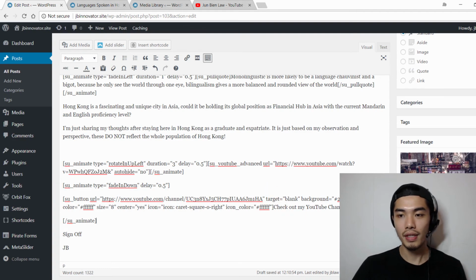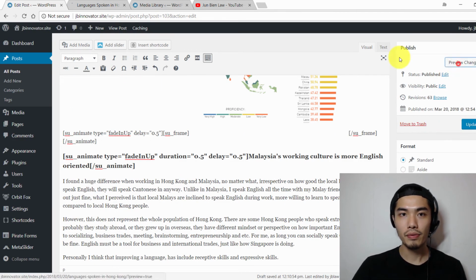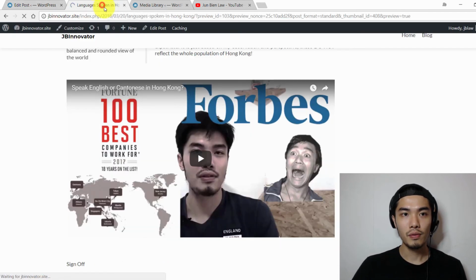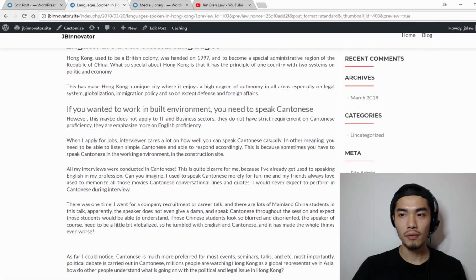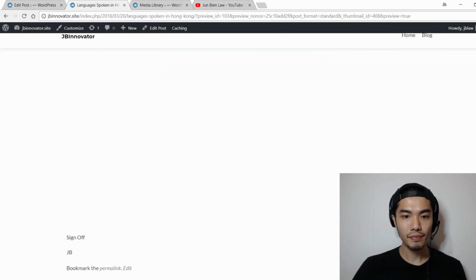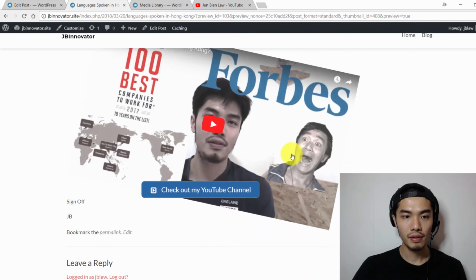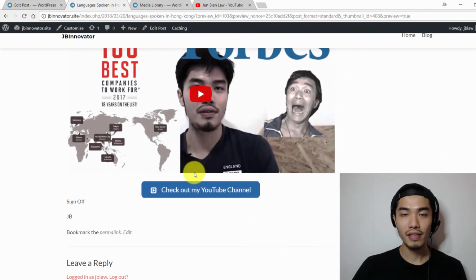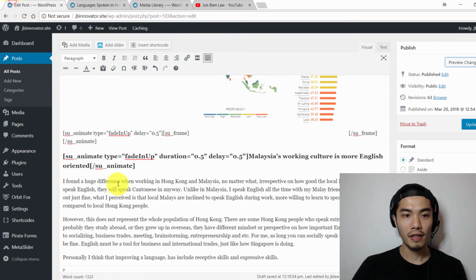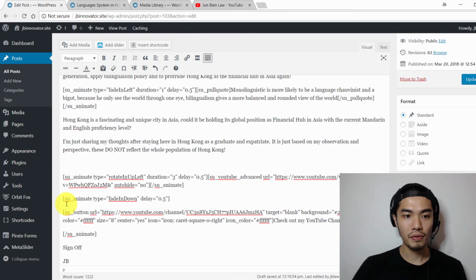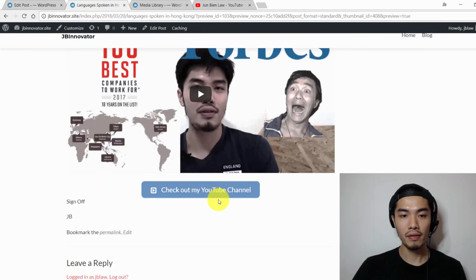Let's try to check it out. Let's preview changes to see whether it disturbed the button location. So it doesn't really affect if I leave a space over here, something like this. It doesn't really affect the position of the button. So it seems that the font is not that big. Let's try to make it bigger.